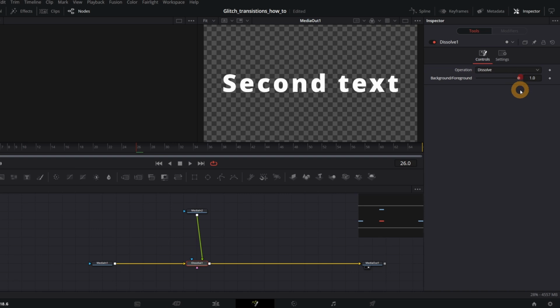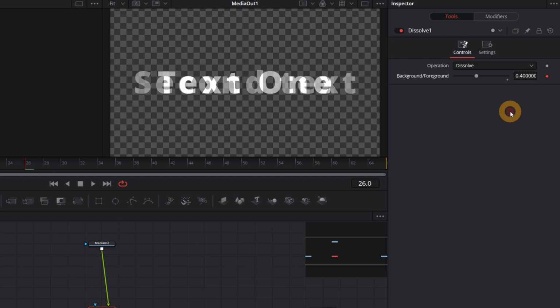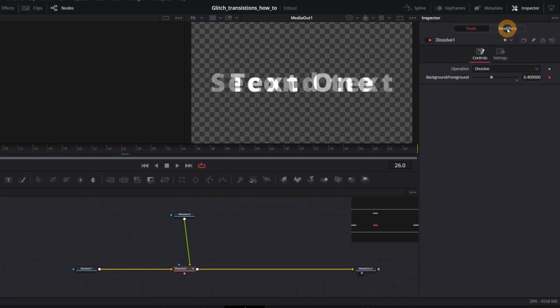So we need to animate the Background Foreground control so it goes automatically from 0 to 1 along our transition. The easiest way to do it is to use Anim Curves. So right-click on the control, Modify with Anim Curves. The keyframe indicator will turn red and the Modifiers tab will be active. Let's switch to it now.